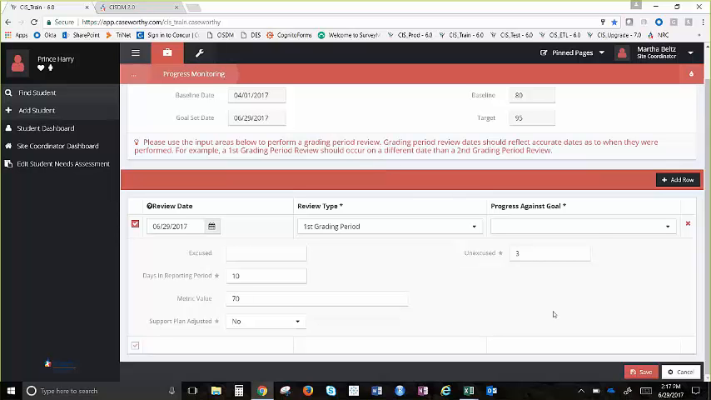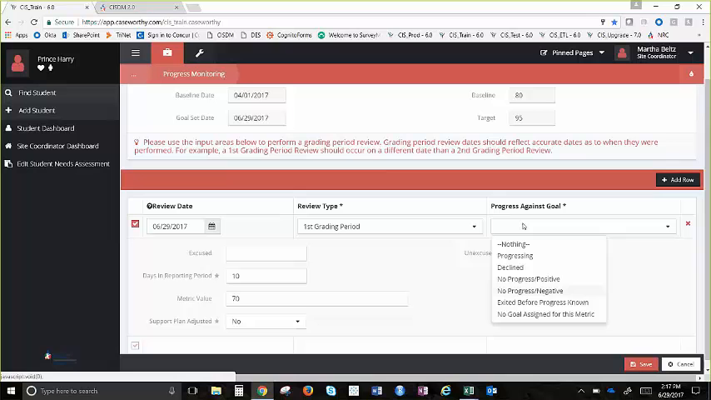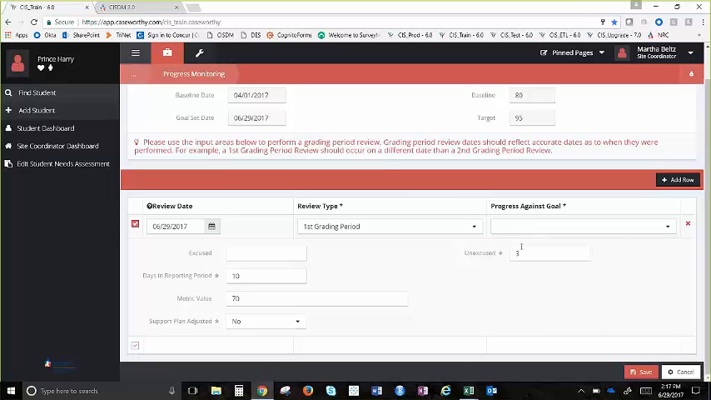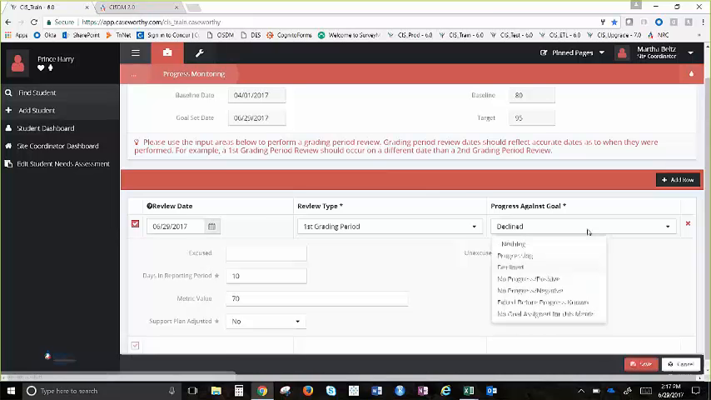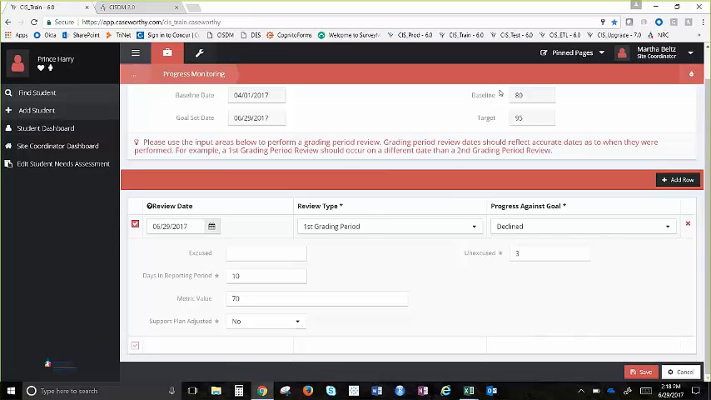And then we're going to say what the progress against our goal is. So for this, we are going to see that it's a 70, and I'm going to say that is declining because he was at 80 before. But again, this is an opportunity to use your professional judgment. If it was still an 80, perhaps you feel like he's on the trend upwards, and you could say no progress positive or no progress negative. So you can use your professional judgment on that, but you do have your baselines and your targets up on the top to reference as you do that.